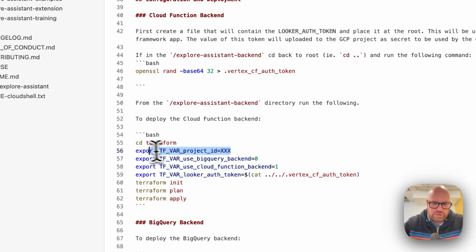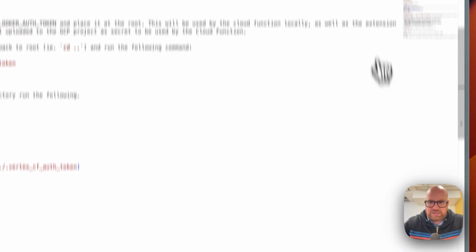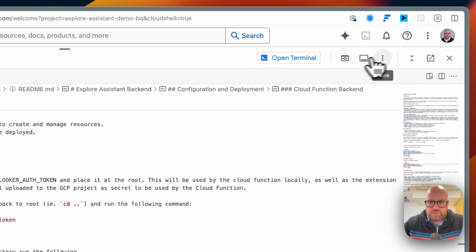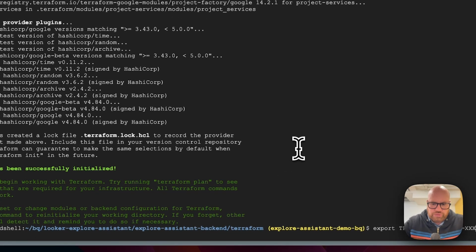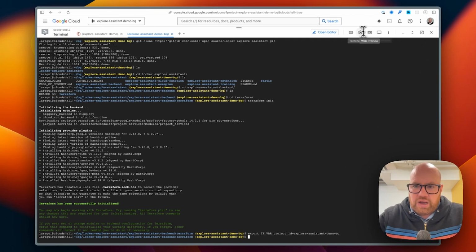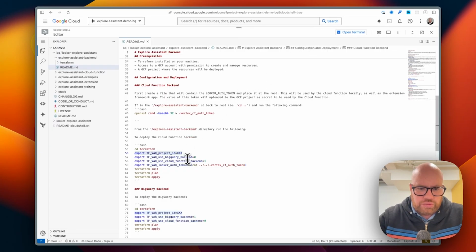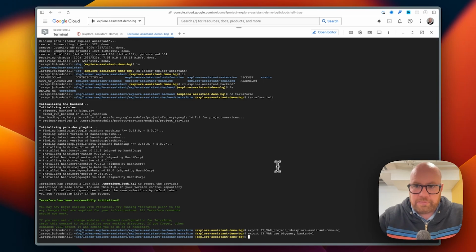So if I go to backend, README, we can see what are the things that I need to do. So the first thing I'm going to do is ask it to use this project, the one I'm currently on. Then I'm going to say, hey, actually I want to use the BigQuery backend. So I'm going to put a 1 on that.